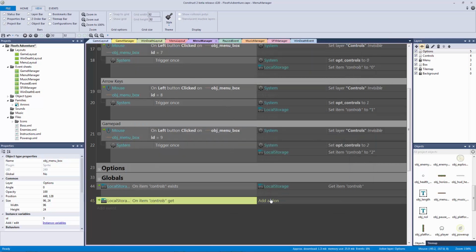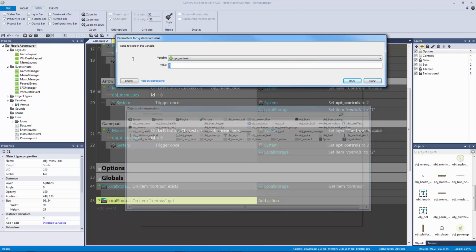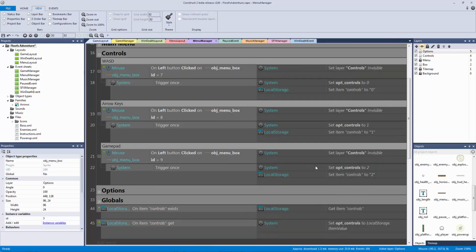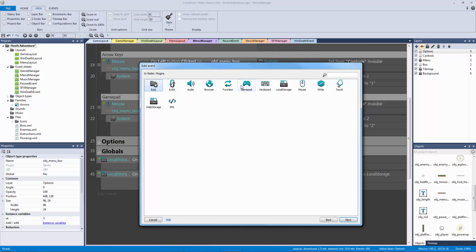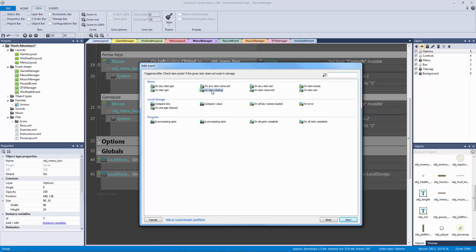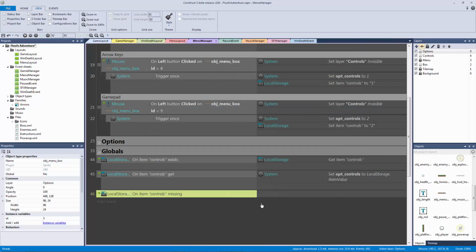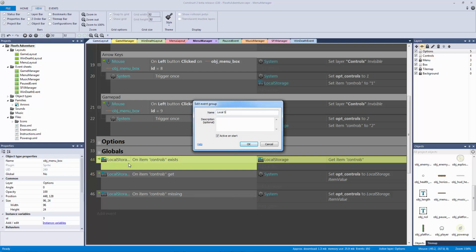What we want to do here is we want to set our variable of opt controls, so system set the value of opt controls to equal local storage dot item value. Now this is going to get whatever the current value of the item was previously. Let's do our last thing, double click here, plugins, local storage, and let's say on item missing. Let's go here and let's type in key controls. On controls missing, then we're going to do the same thing, control click this down, set opt controls to whatever the local storage has last for the item value. So now we have our local storage done. We can just group this together, call this local storage.